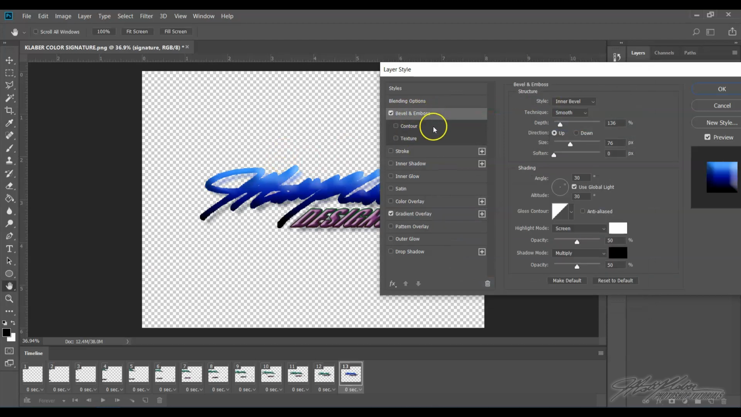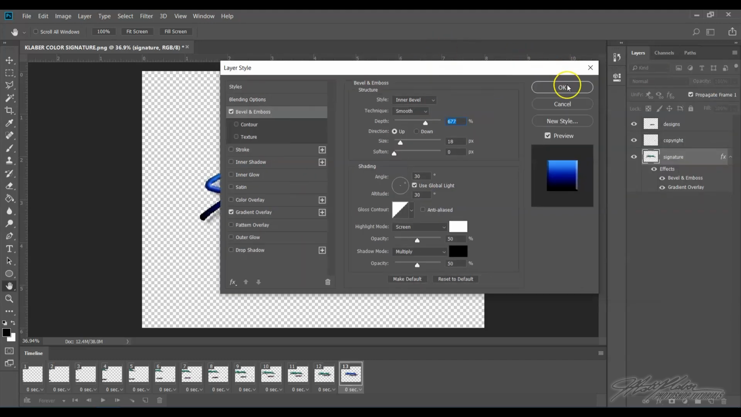If you hit bevel and emboss, sometimes that helps. You don't want to make it soft. You kind of want to, I don't know, experiment with it, with the depth and whatnot. It's a little bit better reading wise. So change the color, hit OK.